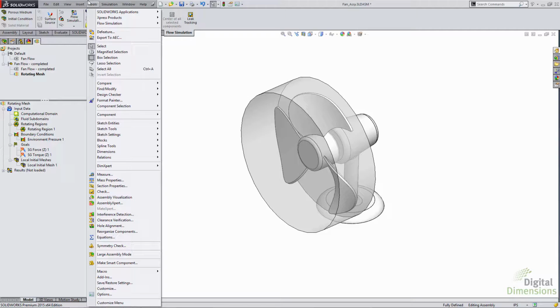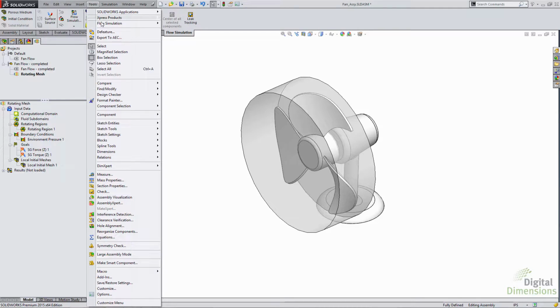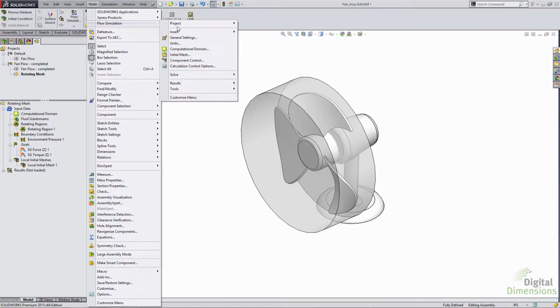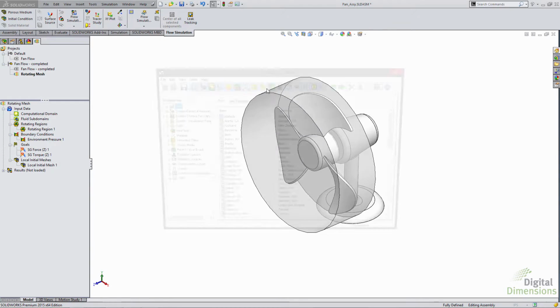Also, a UI change between 2014 and 2015 is the location of the flow simulation menu. It's good to point this out at this time. Previously, it was located at the very top of the pull-out menu in SOLIDWORKS. It has now been embedded under the Tools main menu under Flow Simulation. Other than that, the organization is still the same. We'll go under the Tools within the Flow Simulation menu, and we'll go to Engineering Database.